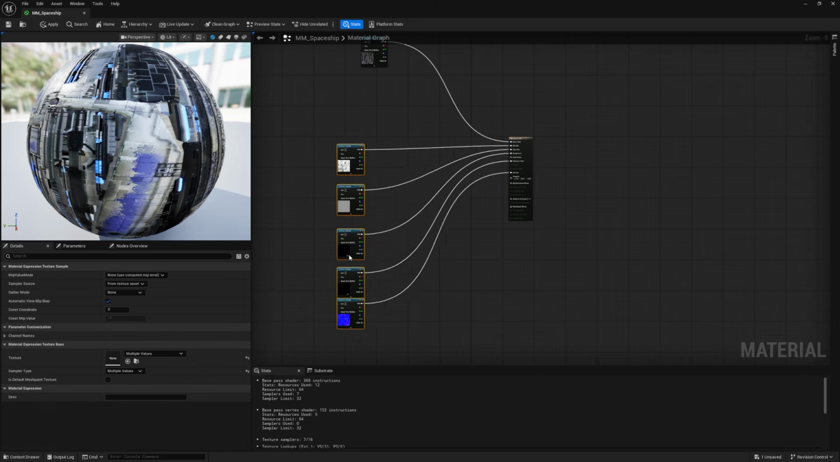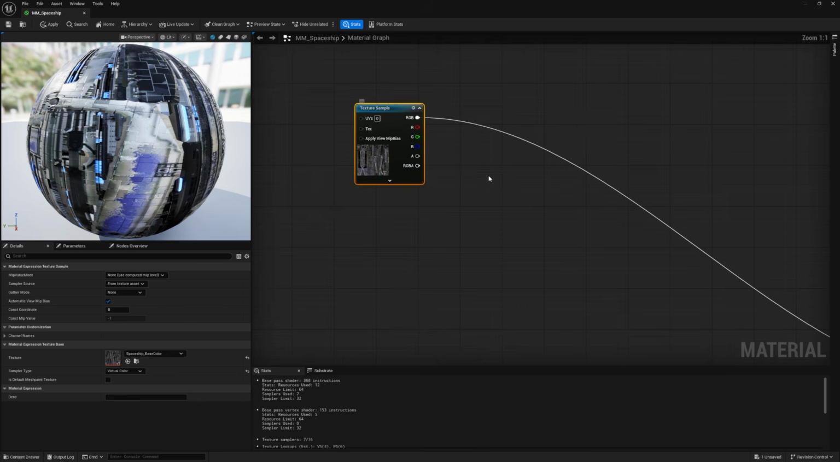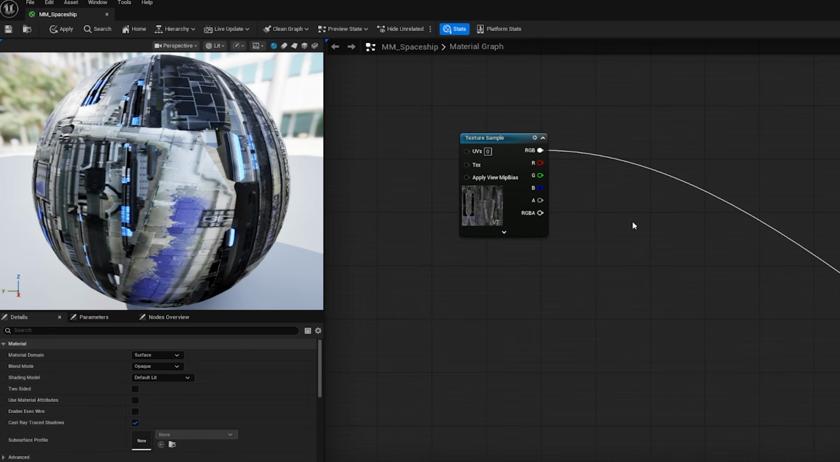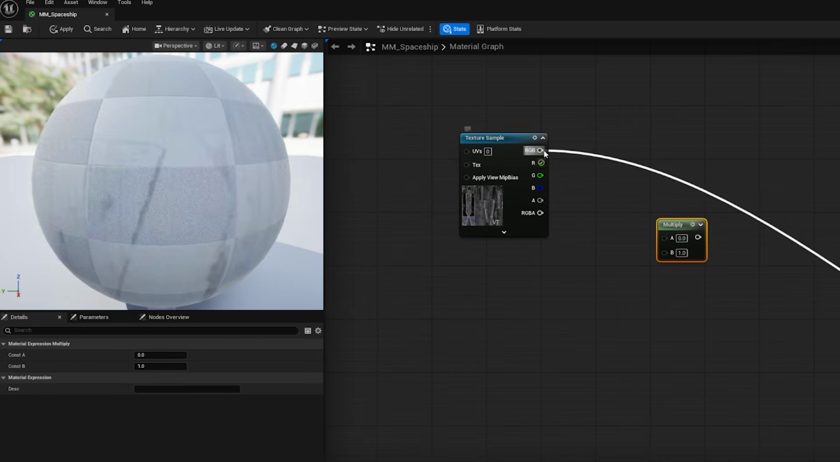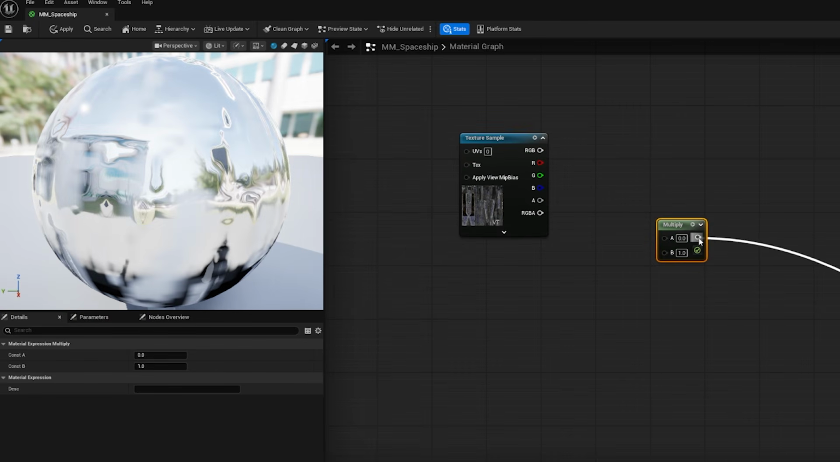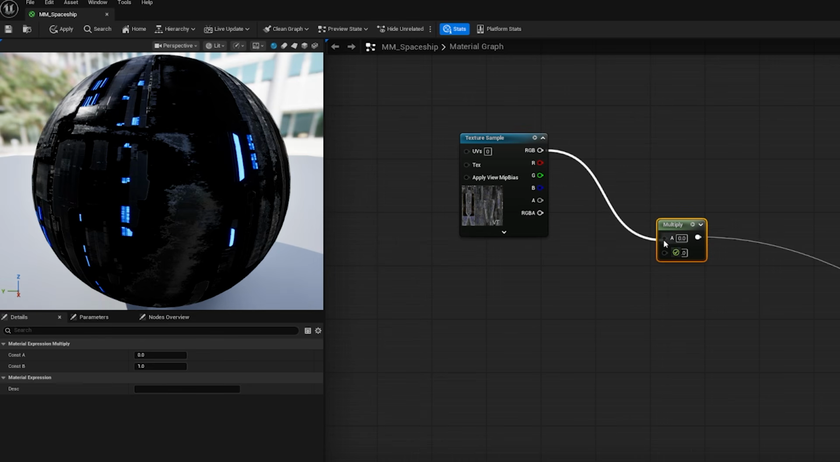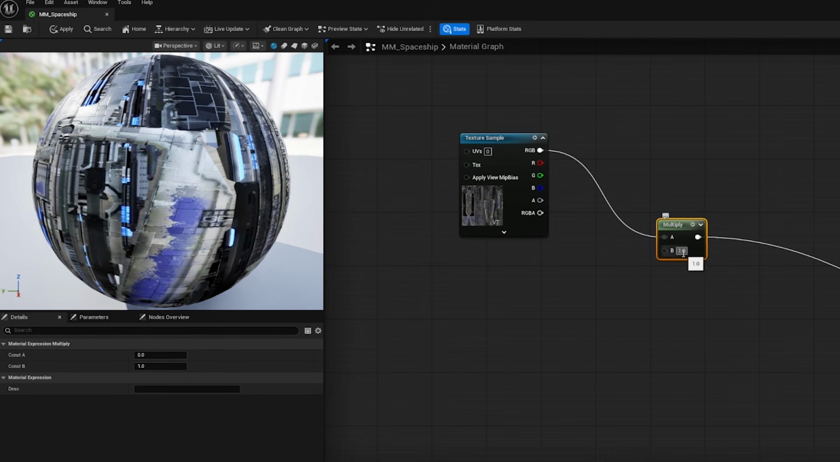Let's start with just the color channel. So I'll move all these away and we'll zoom into color. And the first thing I want to do is set up a slider for brightness. So I'm going to right click and search for the word multiply, and I'm going to control click and drag this node and plug it into multiply. And then I'll plug the color into A. So now the color is being multiplied by 1.